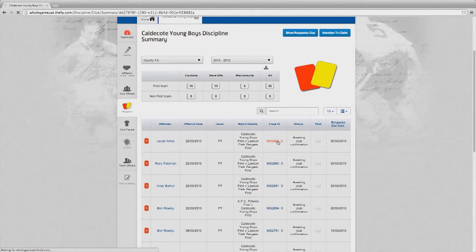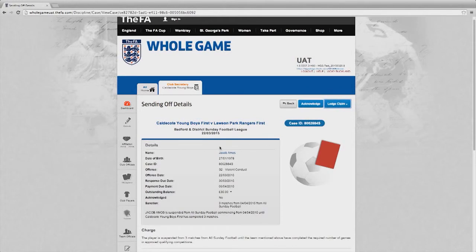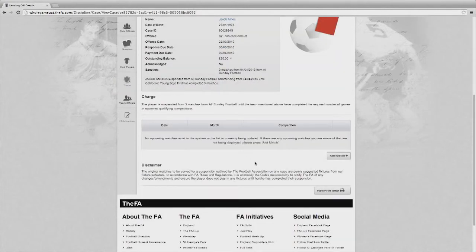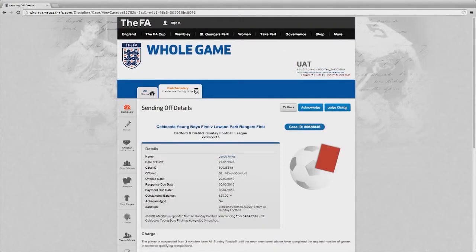The record can be accepted in the same way as the caution records. Once into that particular case, you'll be able to see details of the player and indeed the sending off. I can, at this stage, add any matches that the player will use to serve the suspension. In addition, if I wish and I am in time within the regulations, I can lodge a claim either for mistaken identity or a wrongful dismissal claim.